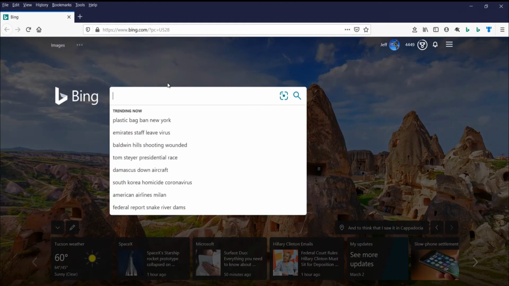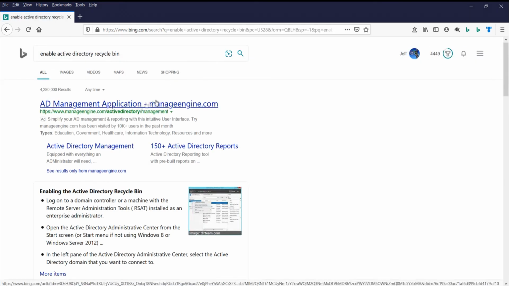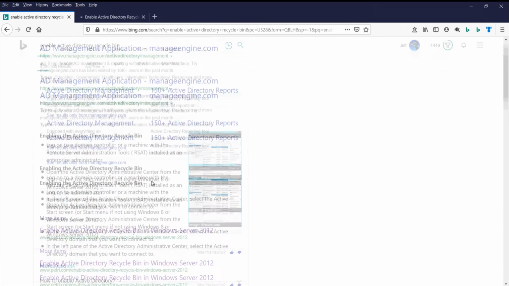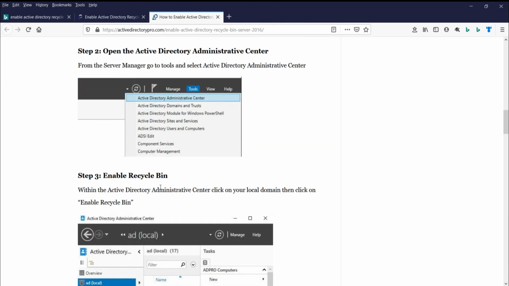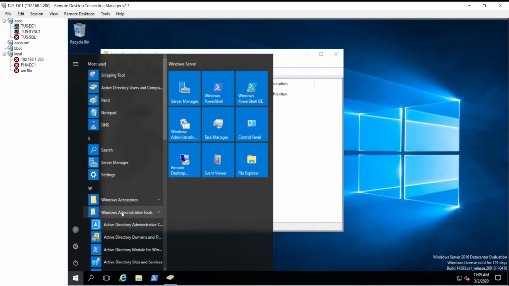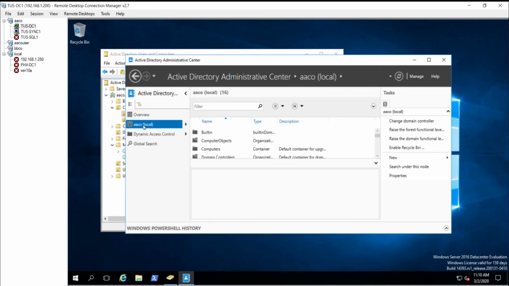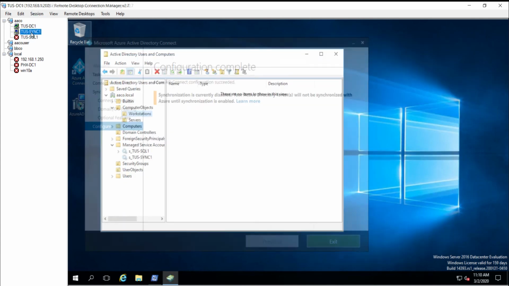We see that warning from Azure AD Connect to enable the Active Directory recycle bin. And it's a lot easier to do now in Windows Server 2016 than back in the day where you had to run a PowerShell command. So here you just use the new Active Directory administrative console. Once that opens up, you just select the domain and enable the recycle bin. So we're all set there.